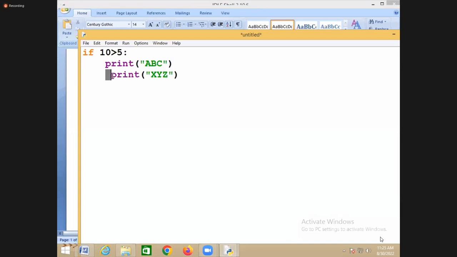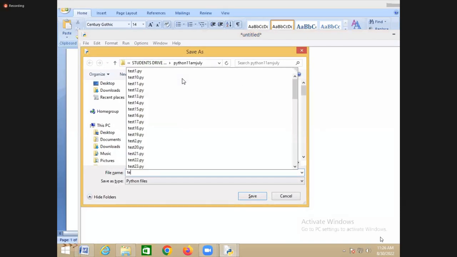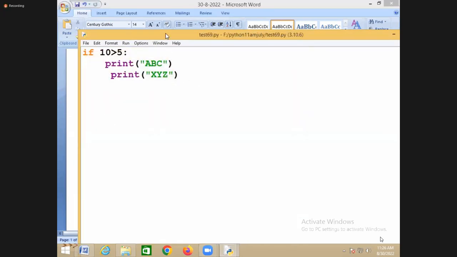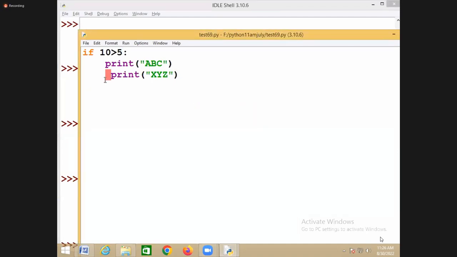Another block. But does print have any block? No. Is print a block? No. Inside this print, can you write another statement like this? No. Then immediately it generates which error? Syntax error. If you try to execute this by running the module, you get unexpected indent. So it means unexpectedly there is one extra space.